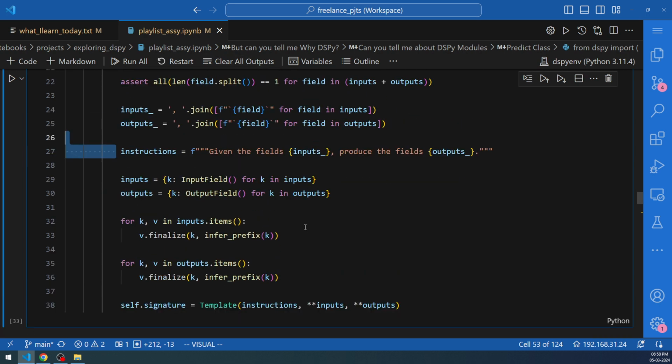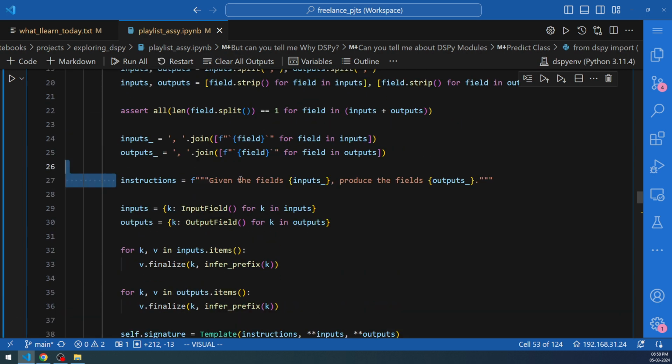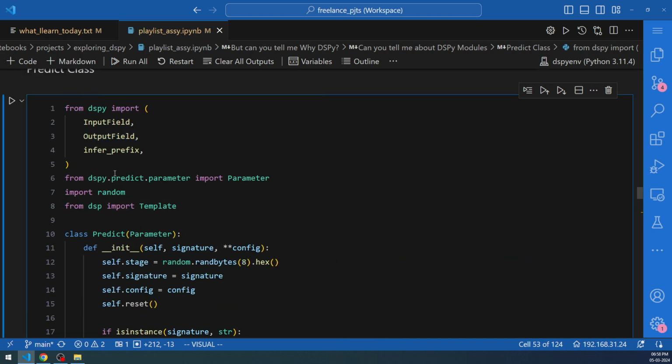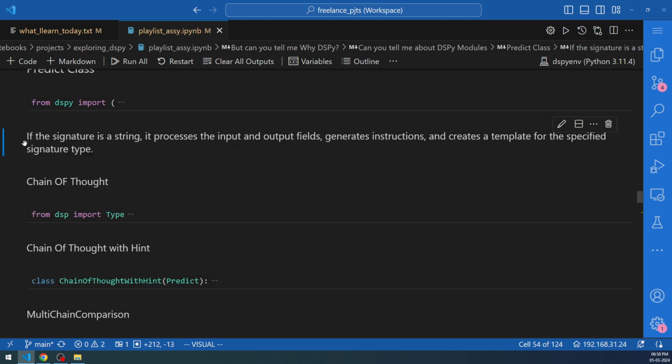And then it does every other thing, and the predict method is created. The predict module, sorry about that, is going to take the signature. The signature is going to be a simple string. So let us take a look at the usage of this predict.